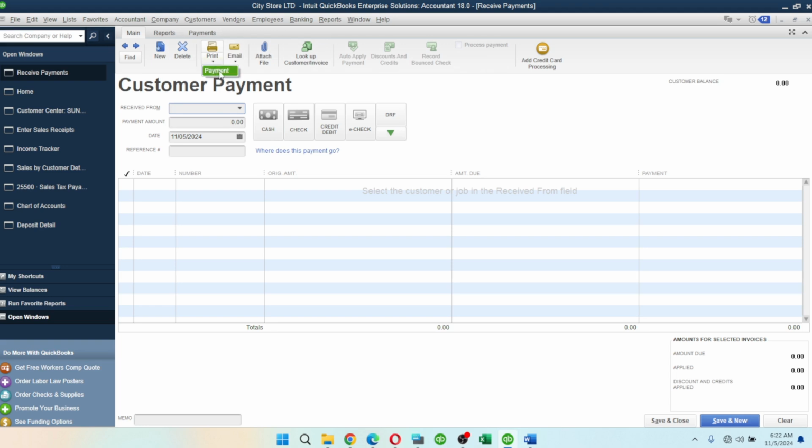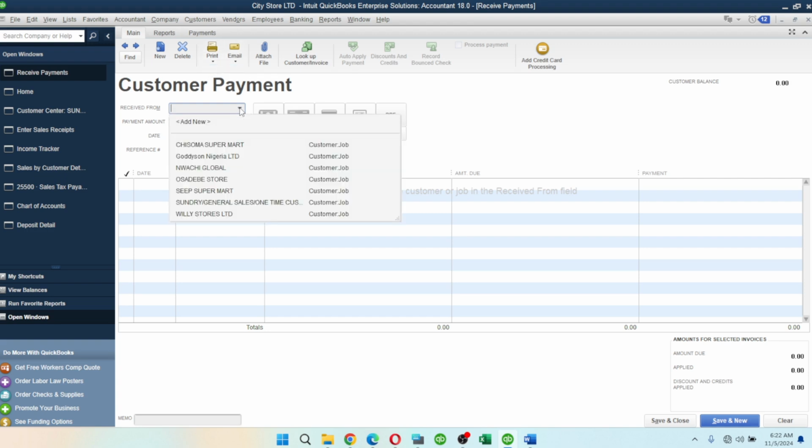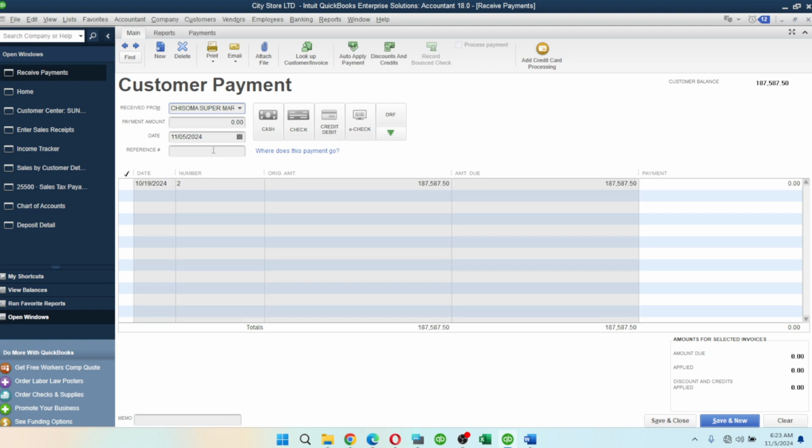payments, you can decide to print it, or you can decide to email it to the person as a receipt that you have received his payment. All right, so let's look for the customer that has paid. This is the customer we have an overdue invoice for. Let's say this customer paid, but he did not pay everything. Let's say he paid 100.